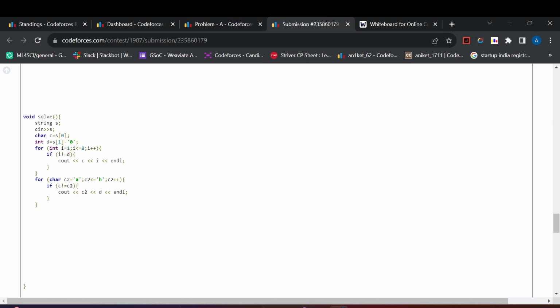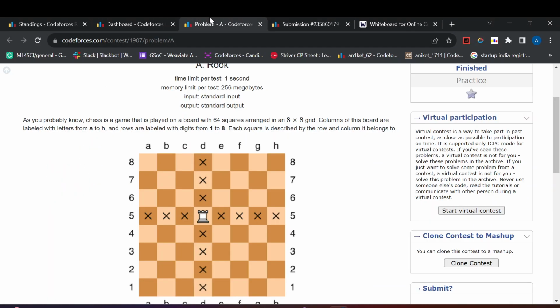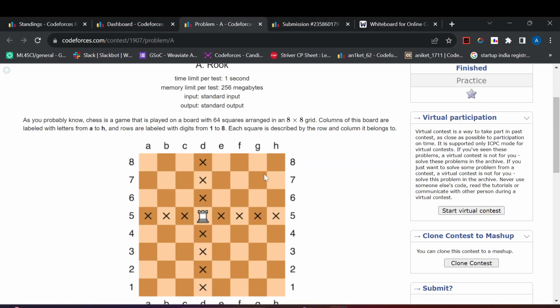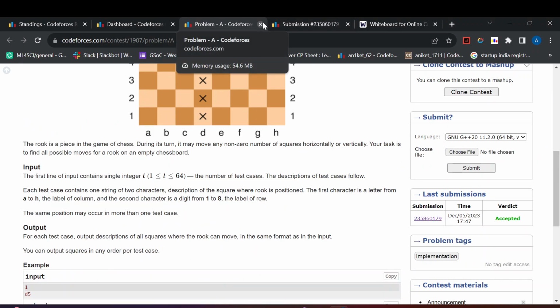So I am printing this if i is not equal to d, because I don't have to print it again, because the rook is already at that position and it can't move to the same position again. And similarly for each character from A to H, I'm printing the character and the row if the current character and c don't match. So this was the solution for problem A.